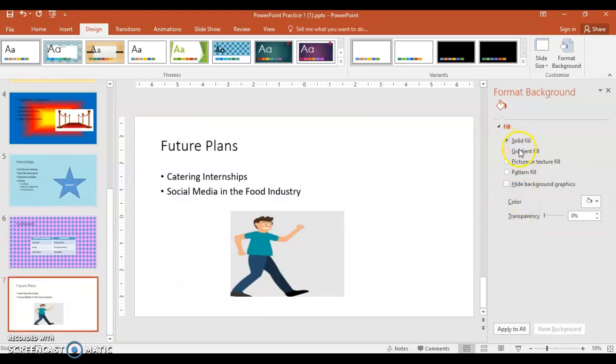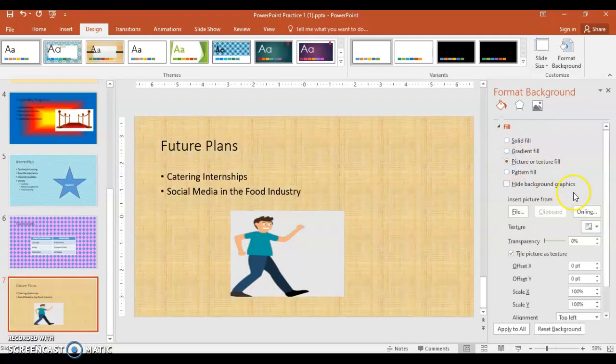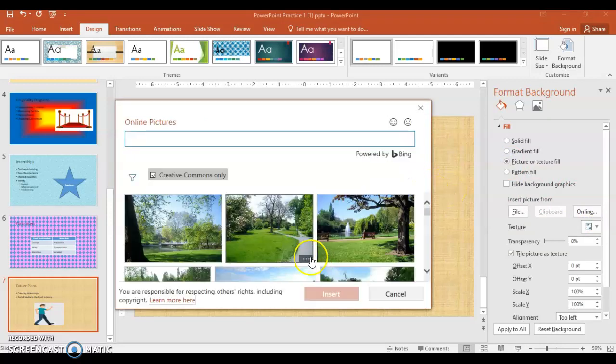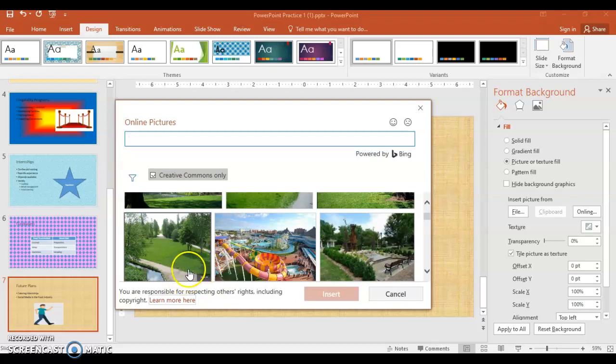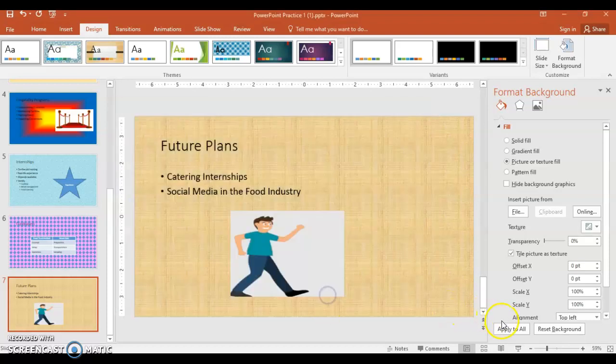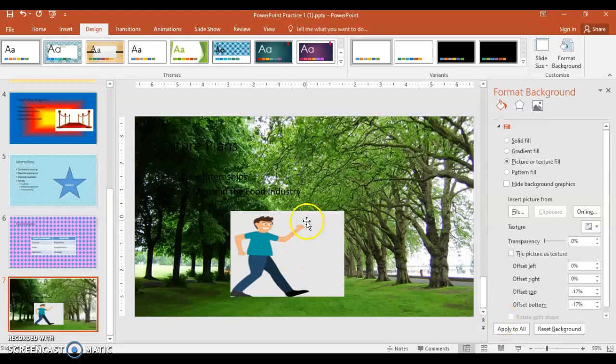So we've tried the solid, the gradient, the texture, the pattern. I'm going to go back to picture or texture fill and go online. I'm going to type in a park, so I'll have someone walking in the park. And I'll choose any background. Here we go, and insert. So we have someone walking in the park.